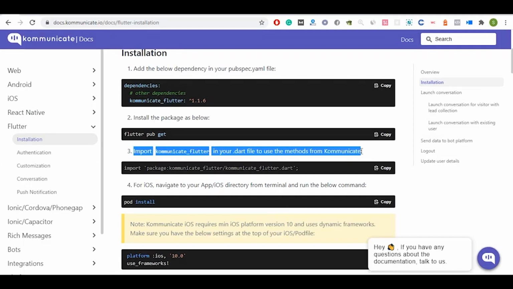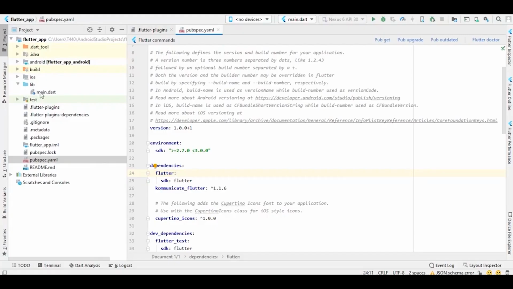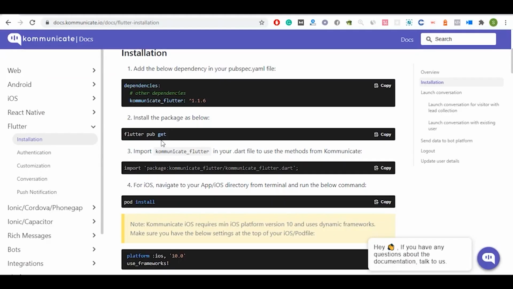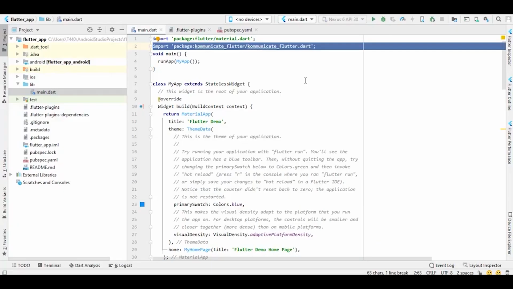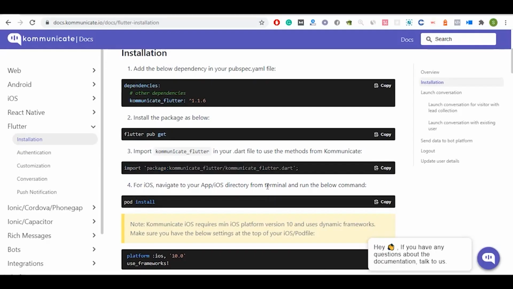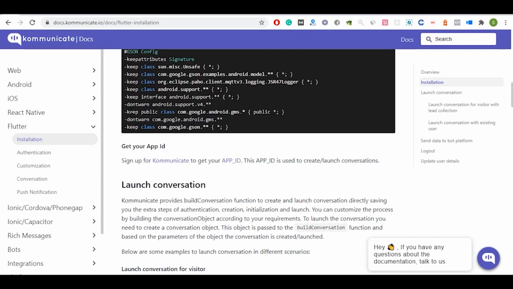Next step is to import kommunicate underscore flutter in your .dart file to use the methods from Kommunicate. For that, just copy this command, then open the main .dart file for your app and paste the command in this file. Kommunicate provides a build conversation function to create and launch a conversation directly, saving you the extra steps of authentication, creation, initialization, and launch. You can customize the process by building the conversation object according to your requirements.